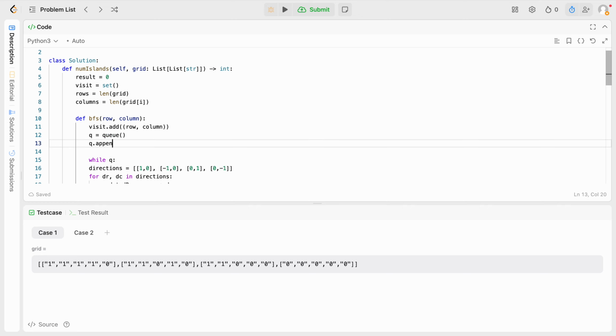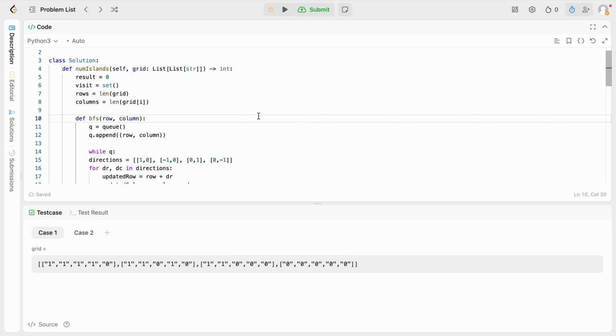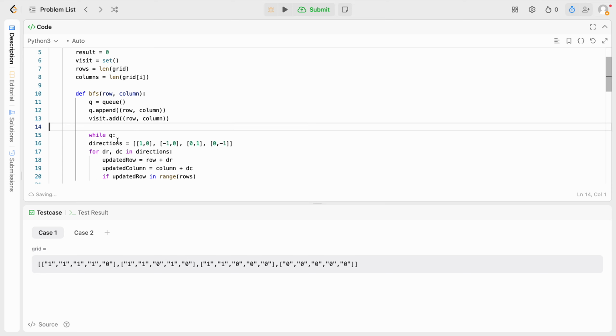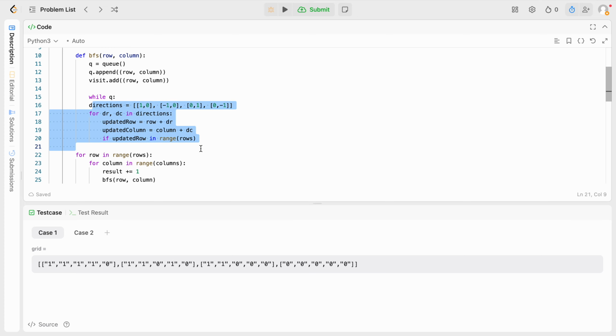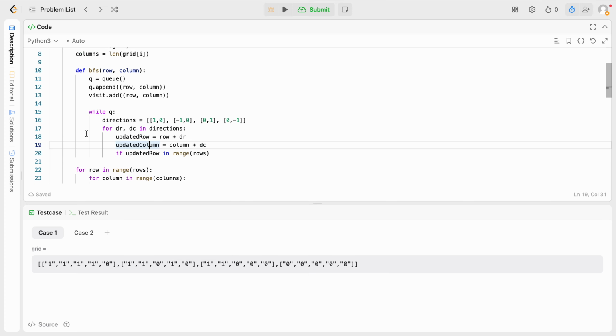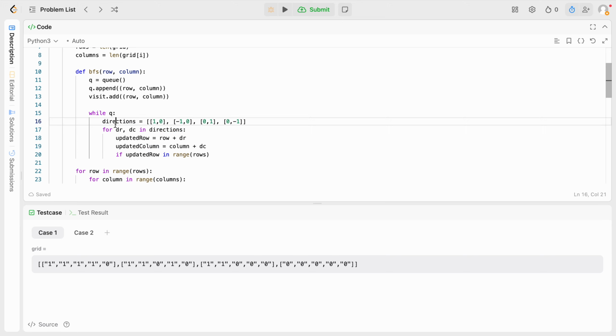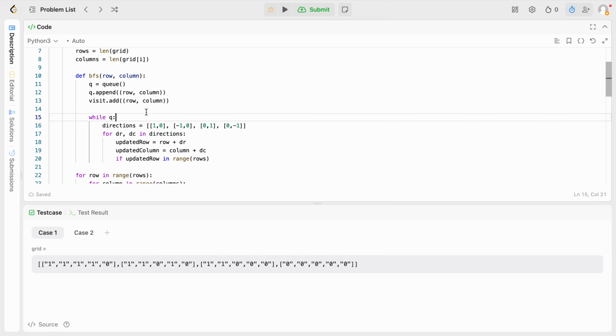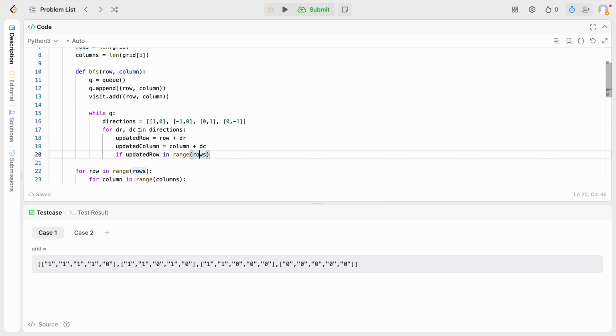What's the command for Q.append? Maybe, I don't know. Let me just add the visit down here. So while Q, we want these are directions for dr and dc and directions. We also want a way to add to the queue and visit set.